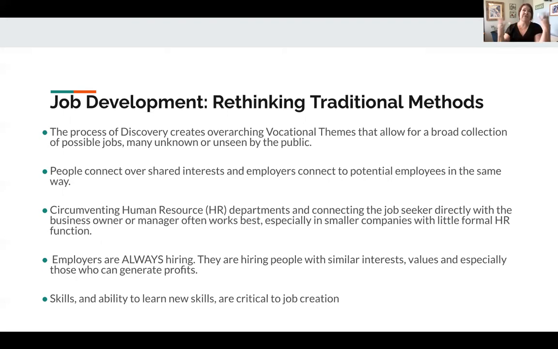We have the notion that employers are always hiring, but they're always hiring people that have similar interest values and those who can generate profits. We are looking at ways to use a person's skills. We're looking at the ways that they can have the ability to learn new skills, and that is critical to job creation. Right? Those are some of those values in the methods that we use.